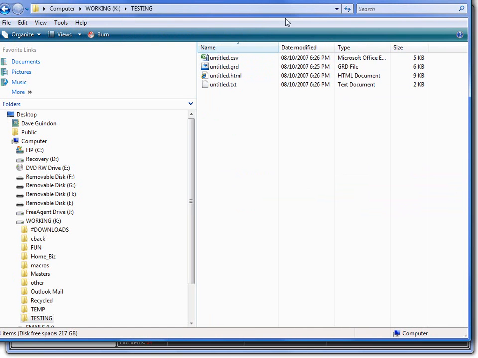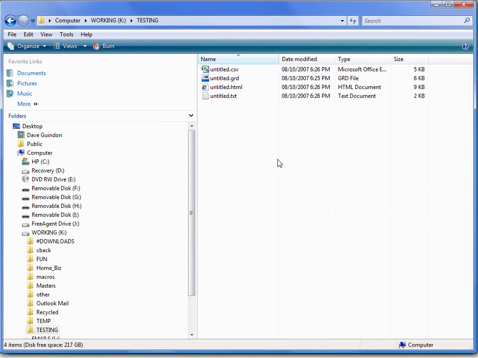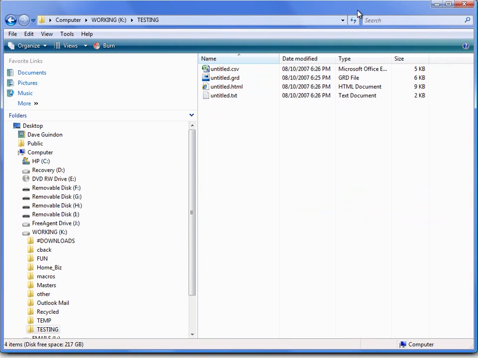I'm using Windows Vista here. I'm still getting used to Windows Vista, so bear with me when I'm trying to mess around in here. It's a little confusing compared to Windows XP that I'm used to.